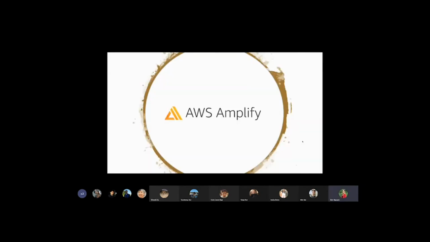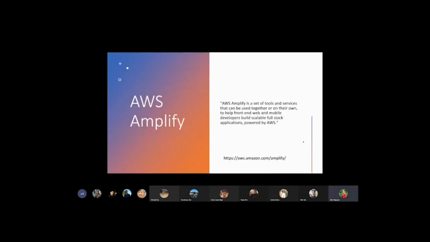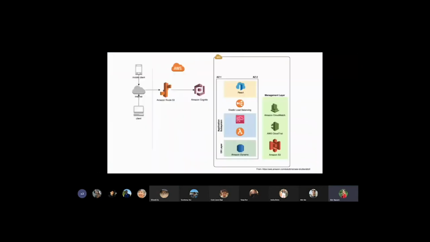So yeah, Amplify came up during my research, and what AWS Amplify is, this is the official definition from the AWS documentation. They say it's a set of tools and services that can be used together or on their own to help front-end web and mobile developers build scalable full-stack applications. It's powered by AWS. If you guys want to know more, here is the link. Sounds pretty cool, right? Is it actually that powerful?